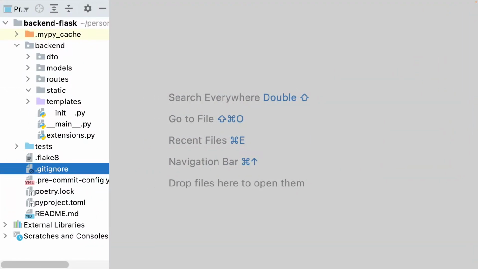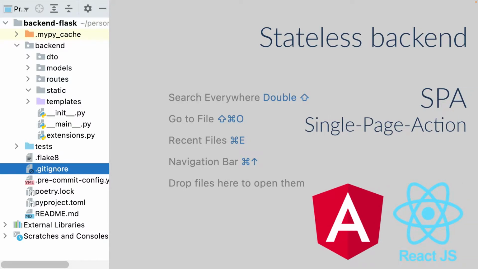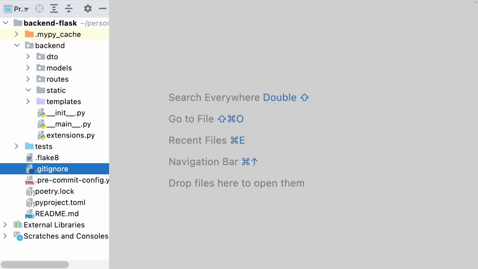I have a RESTful Flask application, which is stateless. This makes my application ready to be used with a SPA frontend, a single-page application frontend, like React or Angular, and not ready to be used with a server-side rendering frontend like Jinja. Nevertheless, Jinja may be helpful in some cases.